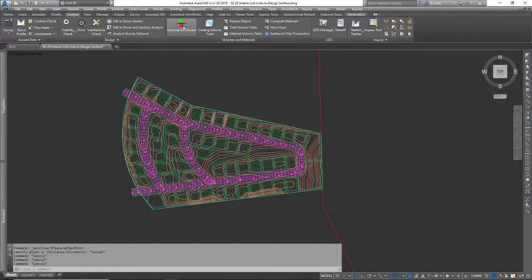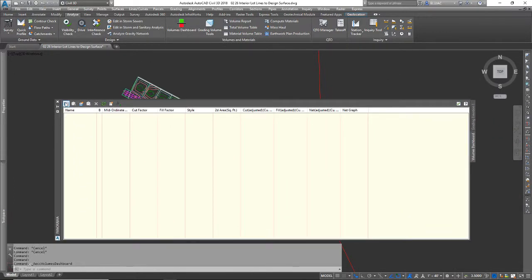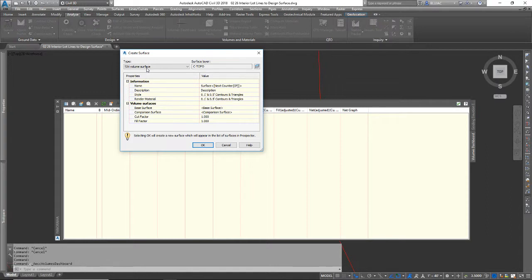So I want to open the volumes dashboard, and it brings up a panel like this. The third button in on the top ribbon of this volumes dashboard will allow me to create a new volume surface, and that's what I want to click on. I want a new volume surface. So I click on that, and then it asks me to define a few parameters here.